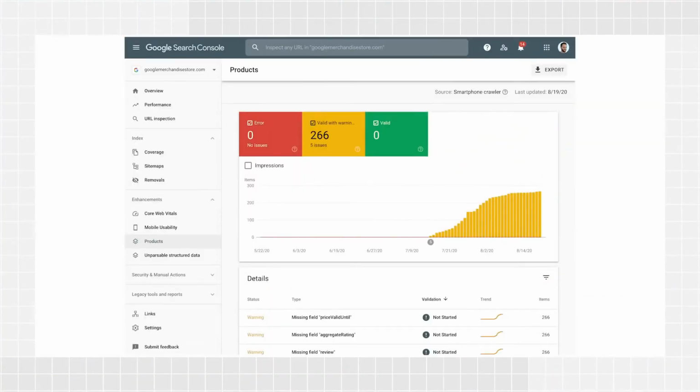After implementing product structured data, as I mentioned a while ago, open the products report in Search Console. By default, you'll see the trends for error items in the main chart, but you can also click Valid with warnings and Valid to check their trends in the chart and more details in the table.